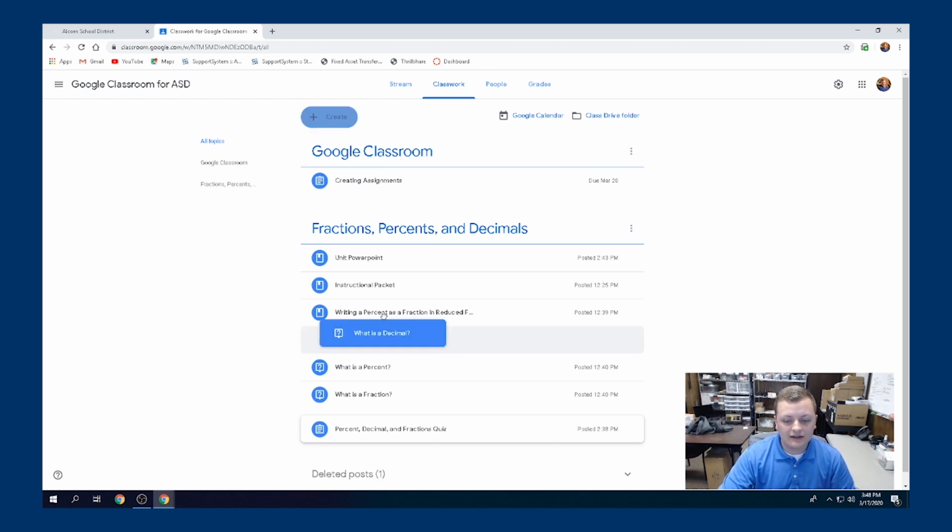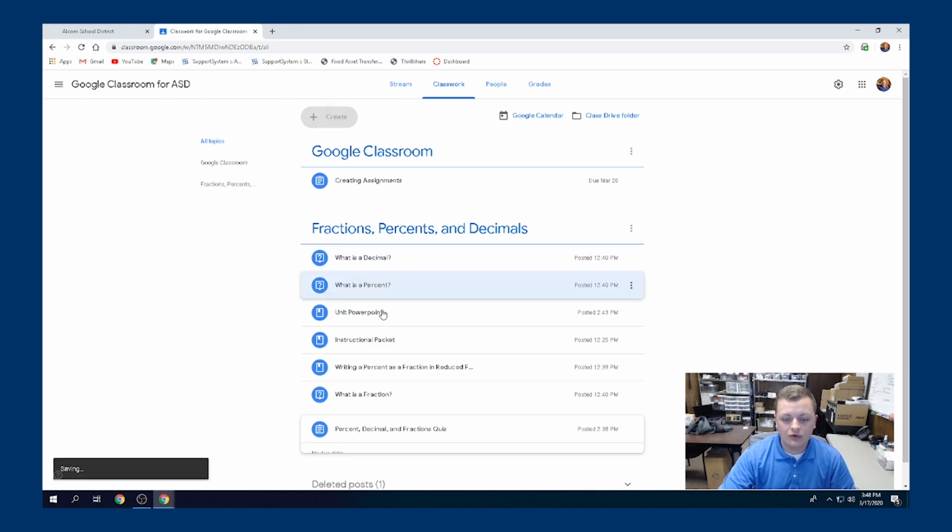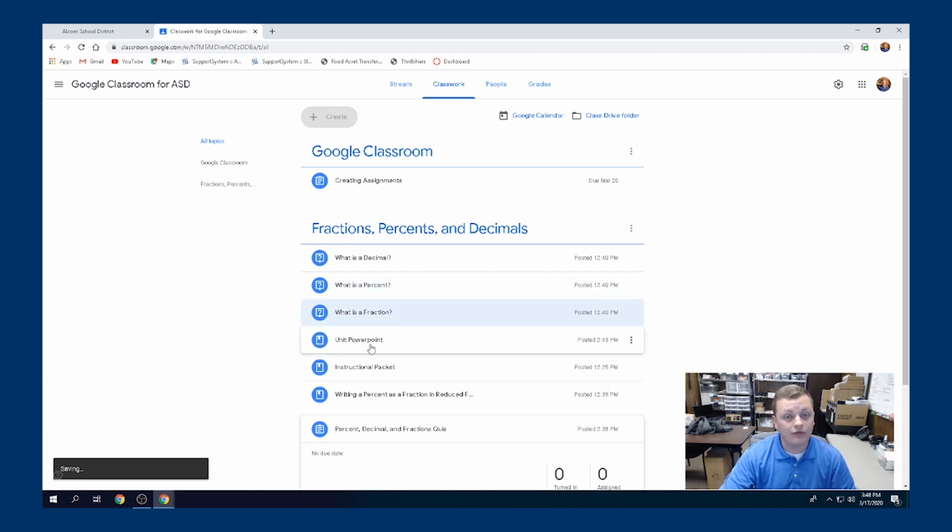Then I could just simply take it and drag it. I want them to answer them first, so I'm going to move them up to the top to answer them first. So those are different things that you can do as far as presentation comes to the opening of the student.